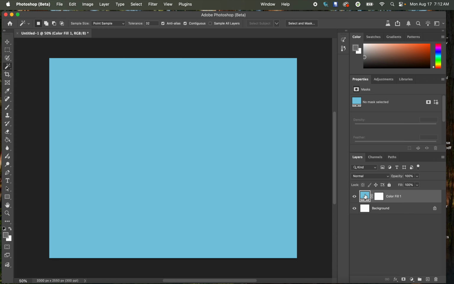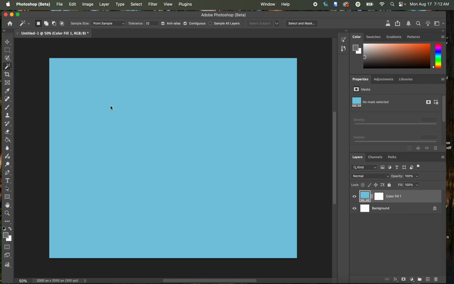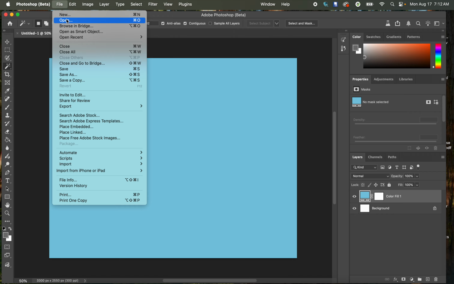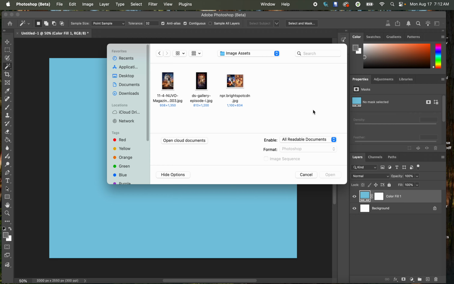If I want to change the color, all I have to do is double click this, and I can go ahead and change the color by clicking inside the square. Now, I want to go ahead and start bringing in my first image. So I'm going to come up here and go File, Open, and this is how you open images. I'm going to go to my image assets, click on the first image, and click Open.